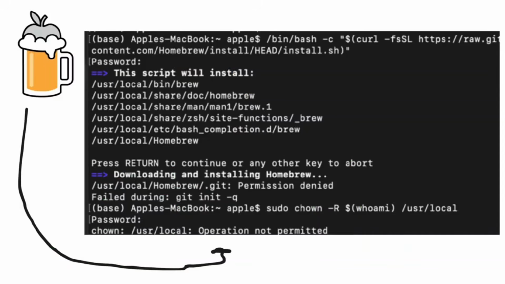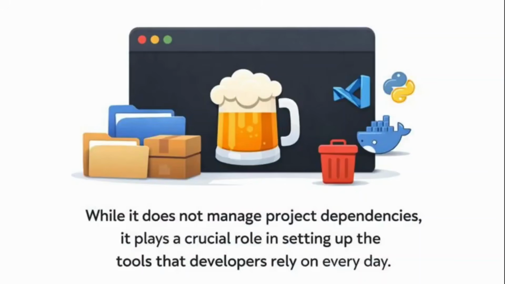Homebrew installs software in a clean and organized way and makes updating or removing tools easy. While it does not manage project dependencies, it plays a crucial role in setting up the tools that developers rely on every day.